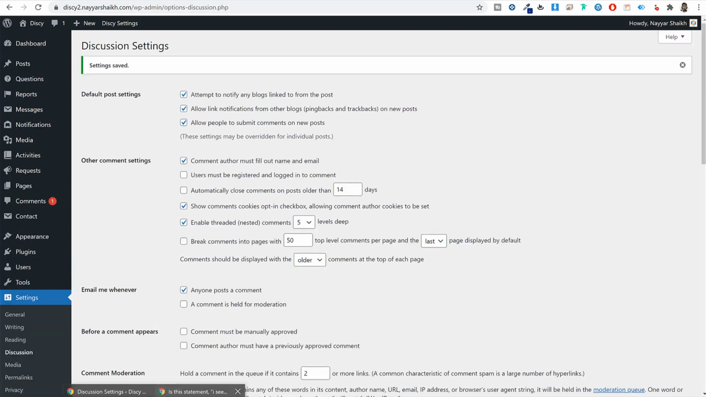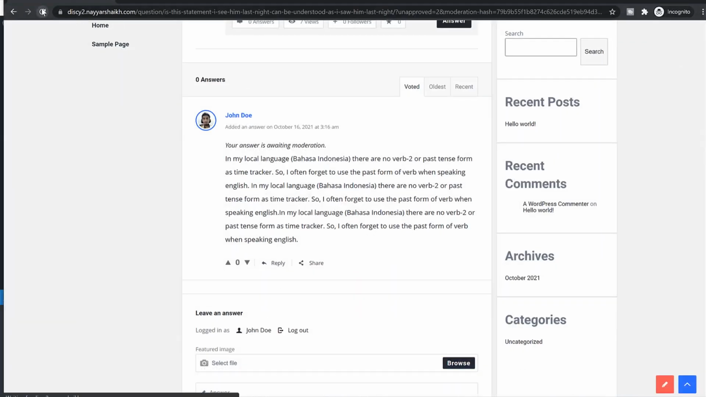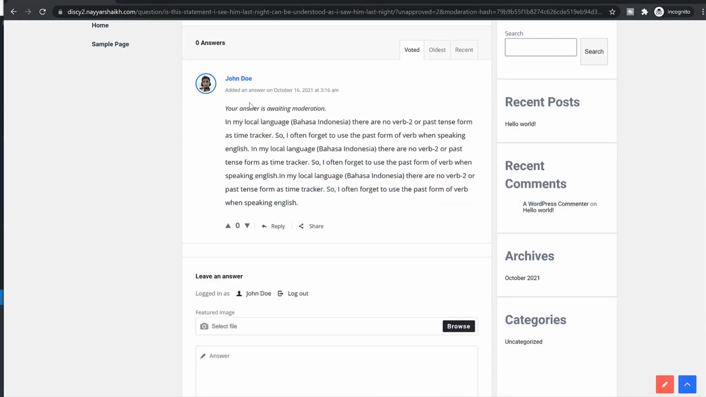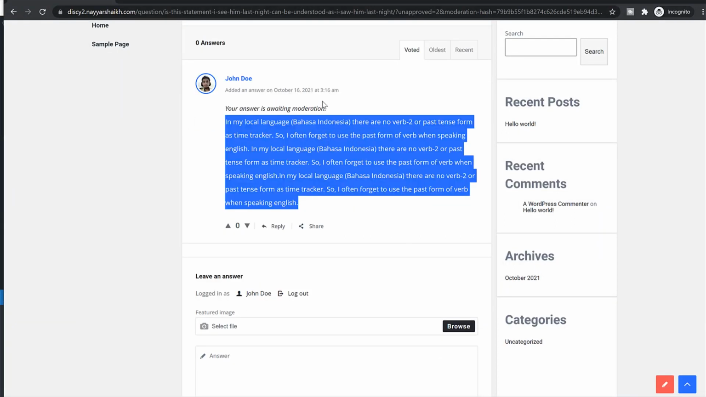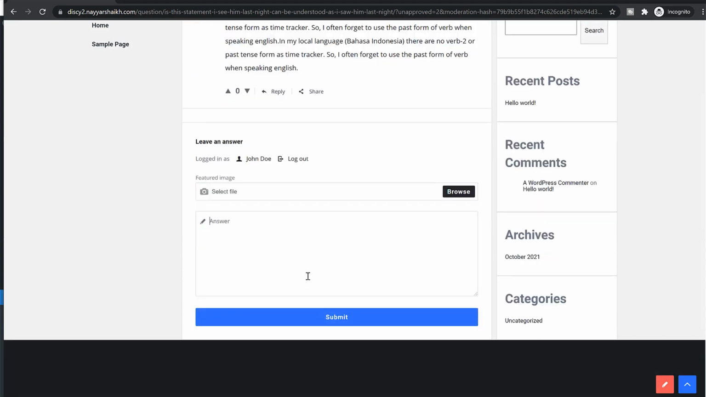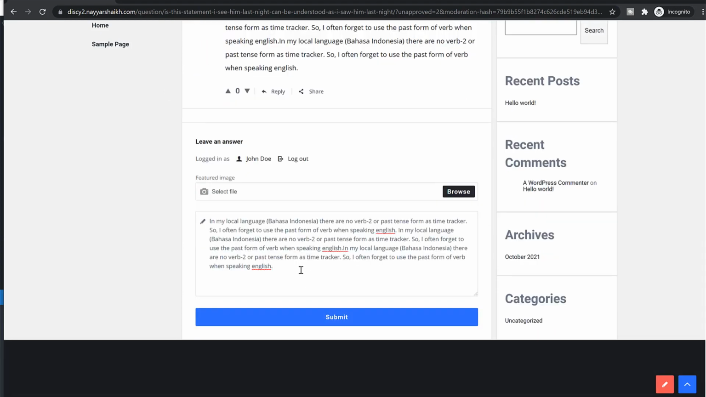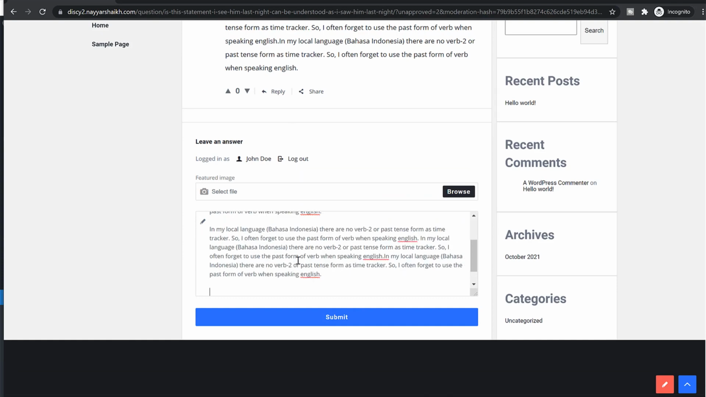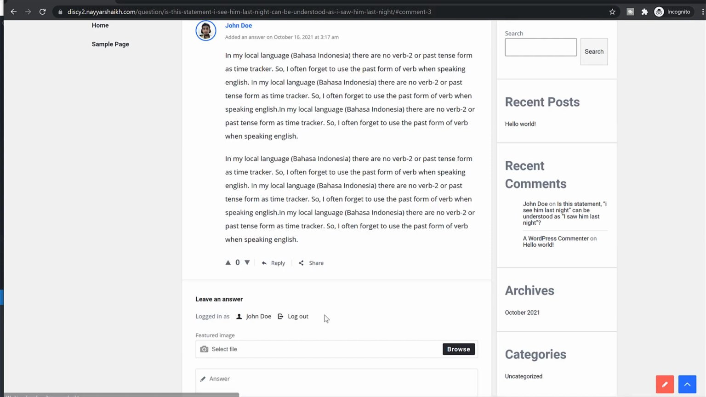Let's try it again. Go back to this page and refresh it. This still says your answer is awaiting moderation because that was posted with the previous setting. Let's try it again. If I answer this, let's add some more text this time, and now let me submit it. Let's see what happens.